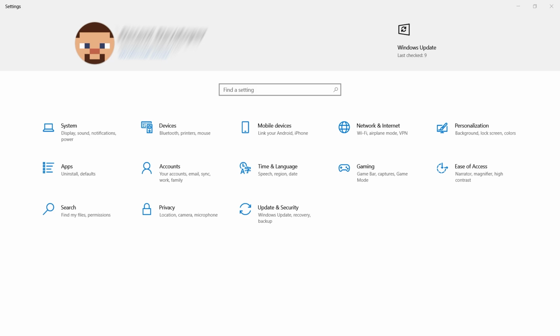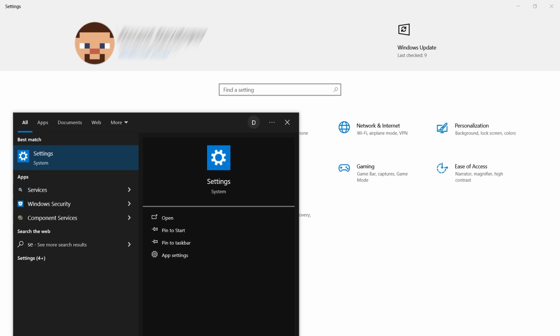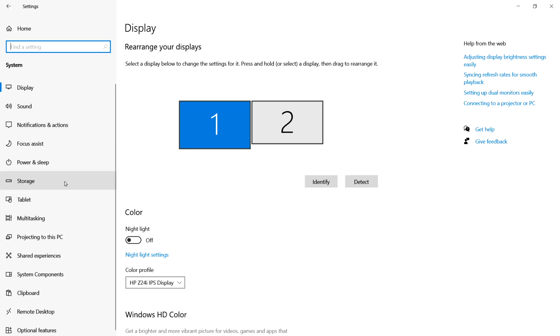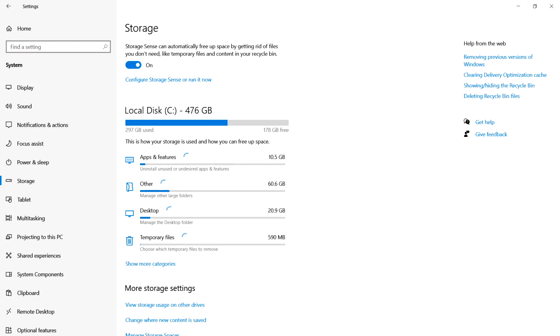To enable it, search Settings, click at Settings, and from this page select System. Select Storage from the left side. On Windows 11, it is at the same spot.